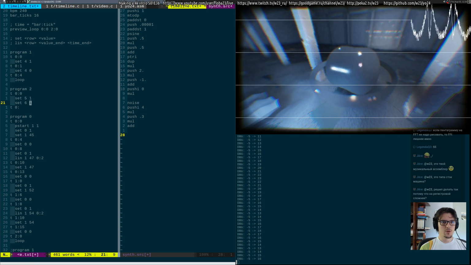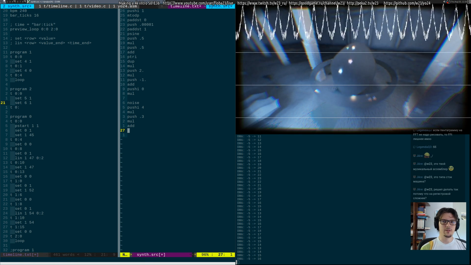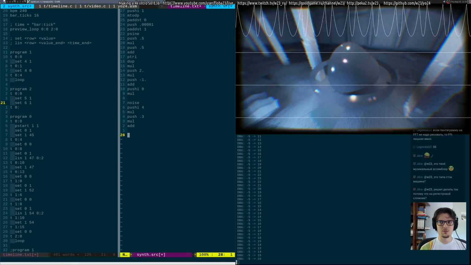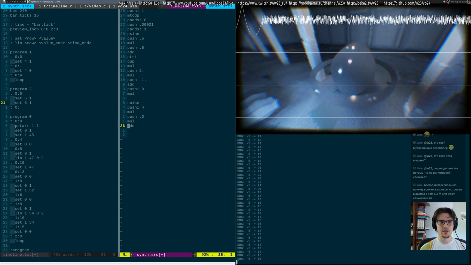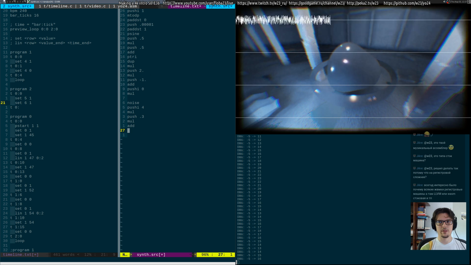So the question was, just making a note of what I was replying here. So this is a stack-based machine that is used to synthesize the sound, obviously.